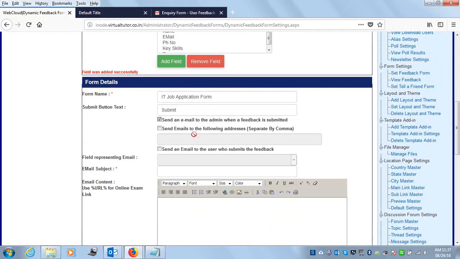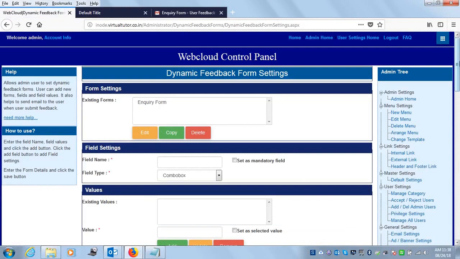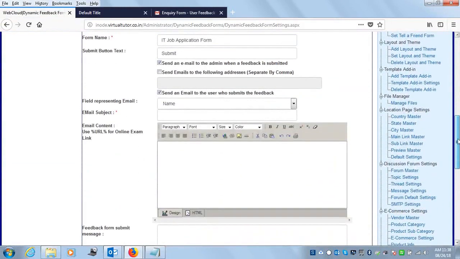If we have to send a CC of this notification to some other emails, for example, emails of the HR head or other responsible persons, check this second checkbox and give the email addresses in the text box below. If multiple emails should be provided for CC, separate each email with a comma.